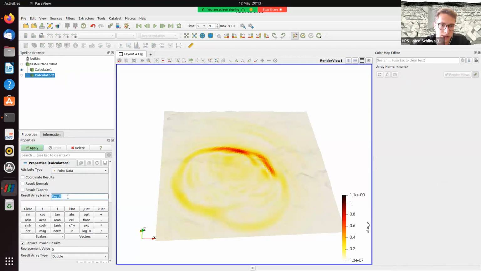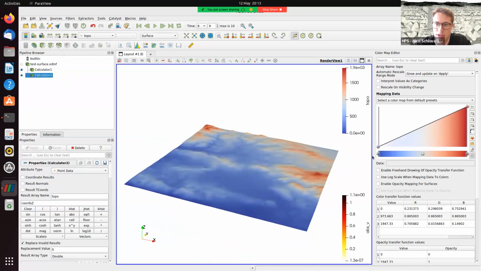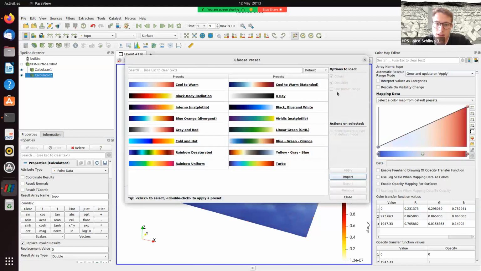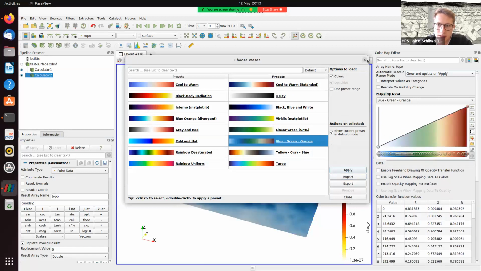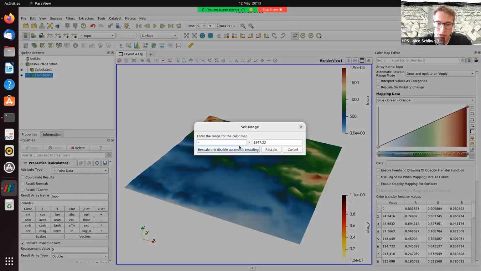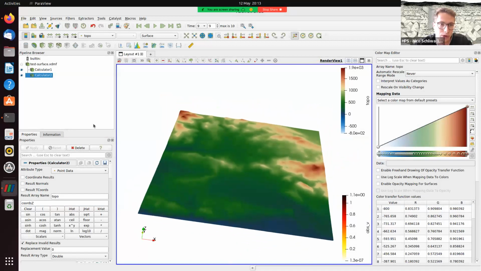So you can just, I will call this topo, and it's just the Z coordinate. So now you can see your topography. You can use this color map, which fits better to topography. We just set this value a bit differently because we don't really have an ocean in our topography. Now it really looks like topography should look like.